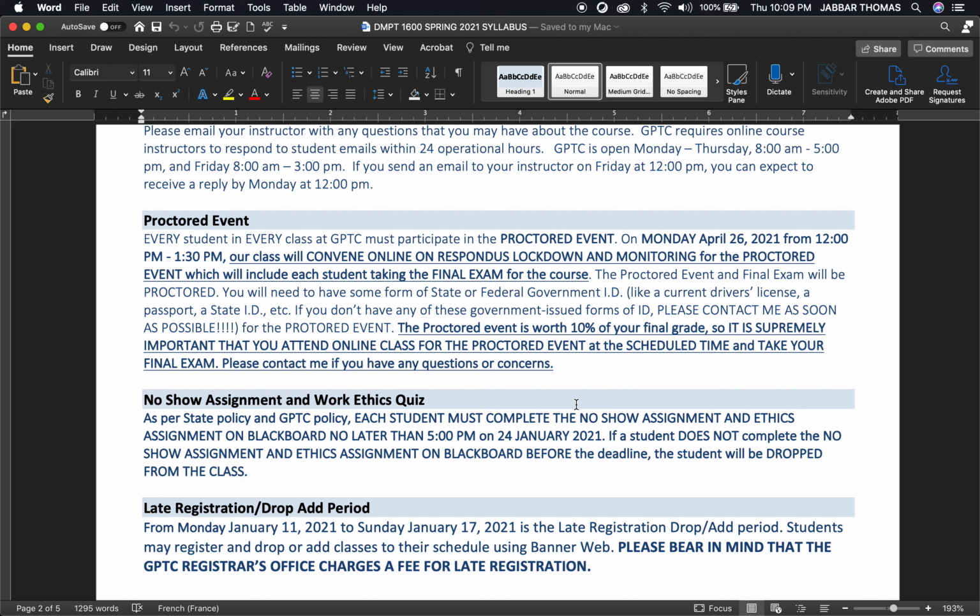The proctored event is something that is required for every single student, especially now that we are virtual. Basically, the proctored event will be paired with our final exam. In our particular case, your proctored event and final exam will happen on April the 26th, 2021 between 12 p.m. and 1:30 p.m. At this point, we convene as a class online and we use something called Respondus Lockdown and Monitoring. And you must present some form of government picture ID, like a driver's license or passport or military ID, so that you can take the final exam.